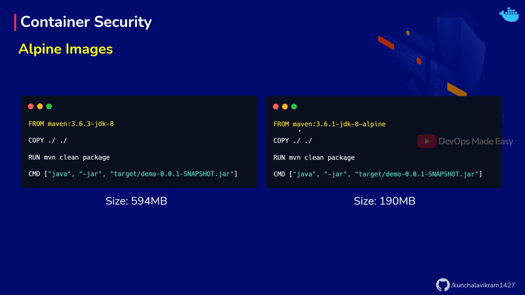But if I'm using the same Maven based Docker image, but this time I've used an Alpine based image and used this Docker file to build the final Docker image, in this case I'm getting around 190 MB. So you can see the huge difference between the sizes, especially when you're using Alpine as the base image.